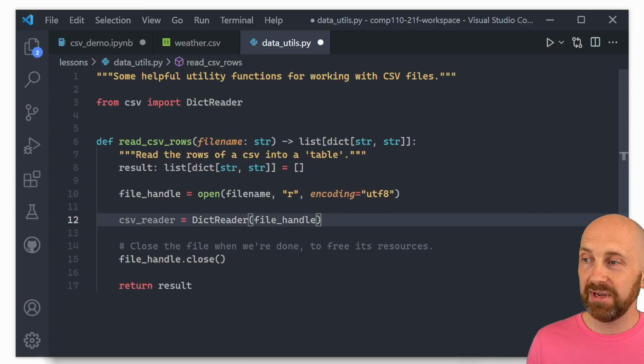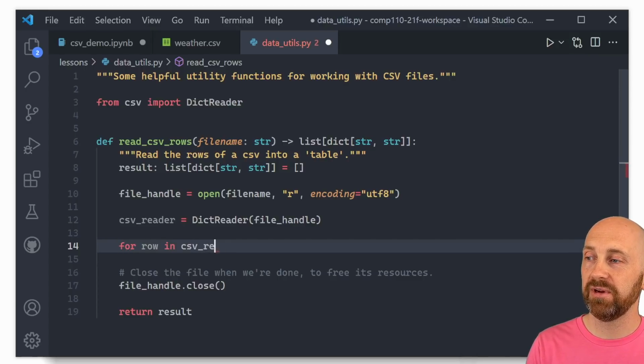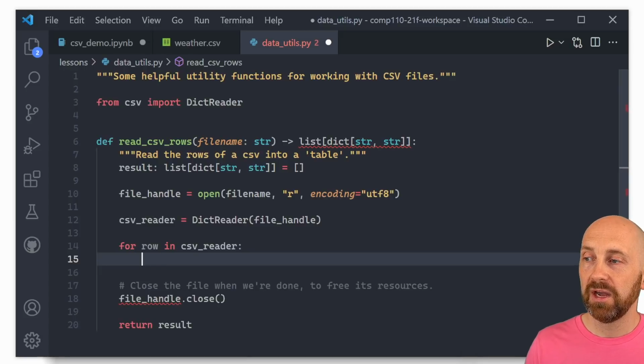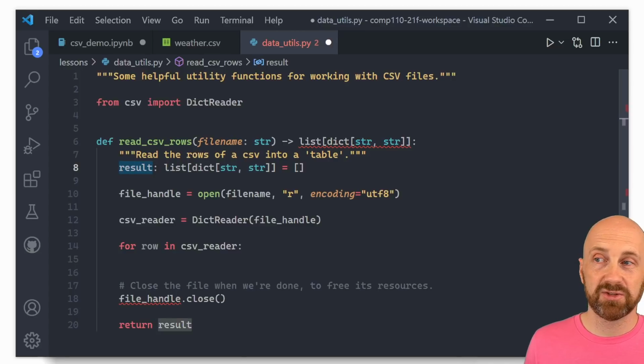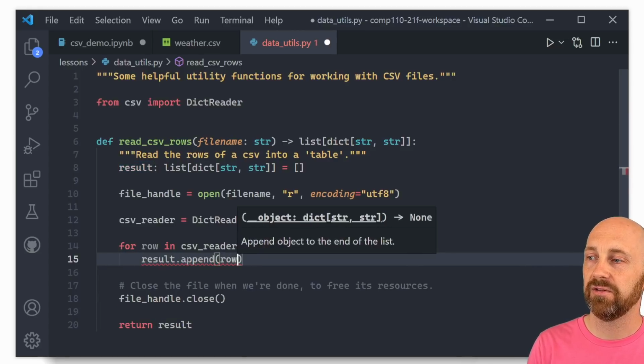Great. Now that we have this reader, we can do something really cool, which is we can loop through each of the rows. So for row in CSV reader, row is now going to be assigned a dictionary of string to string where the key is the column name and the value is the value for that particular row. Well, what do we want to do? We want to append that to this resulting table. All right, so result.append this row.